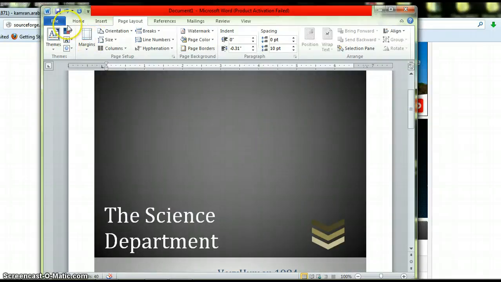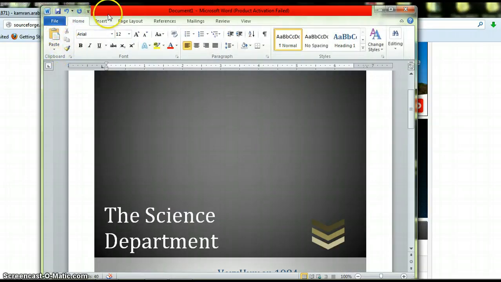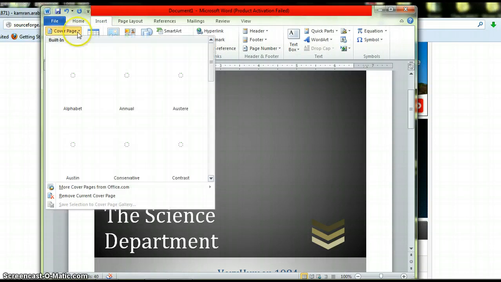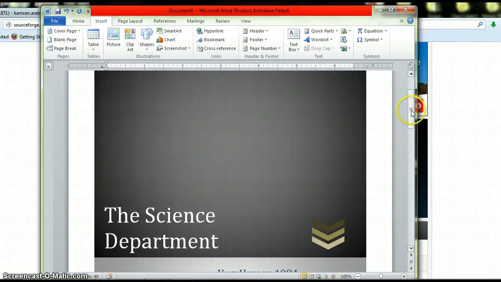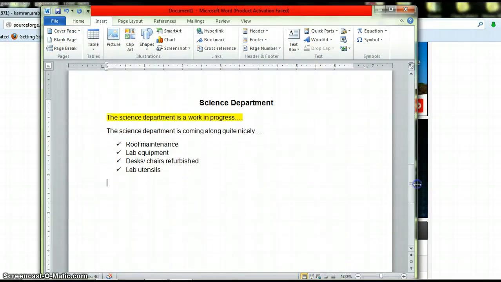Now where I found this was I went into my home, my insert, my cover page, and popped out with a template. I chose this template here just randomly, and so that's what our cover page looks like. Now for the Word, it'll show you which page you're at. So right now we're at page 2 of 2. Okay, we have a maximum of 40 words. So right now we're going to do a little paper on the science department. So these are just some testing things that I've done here.